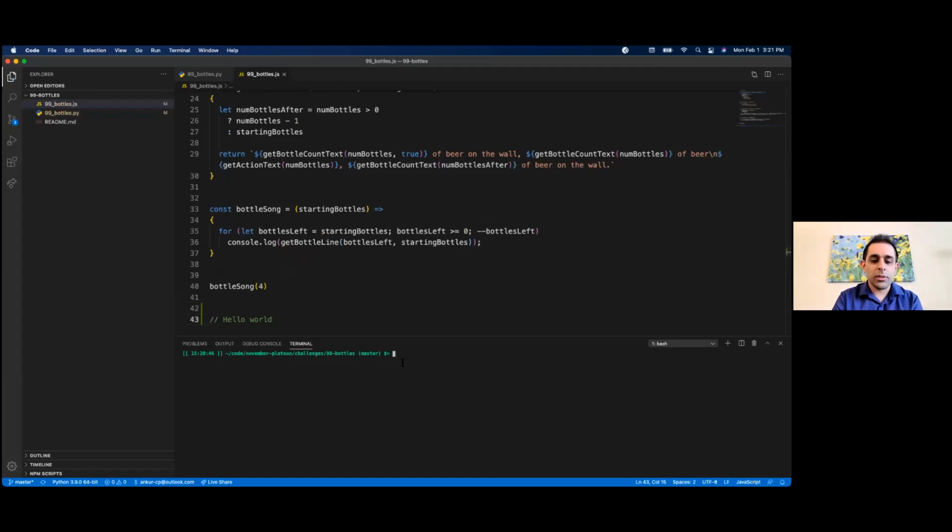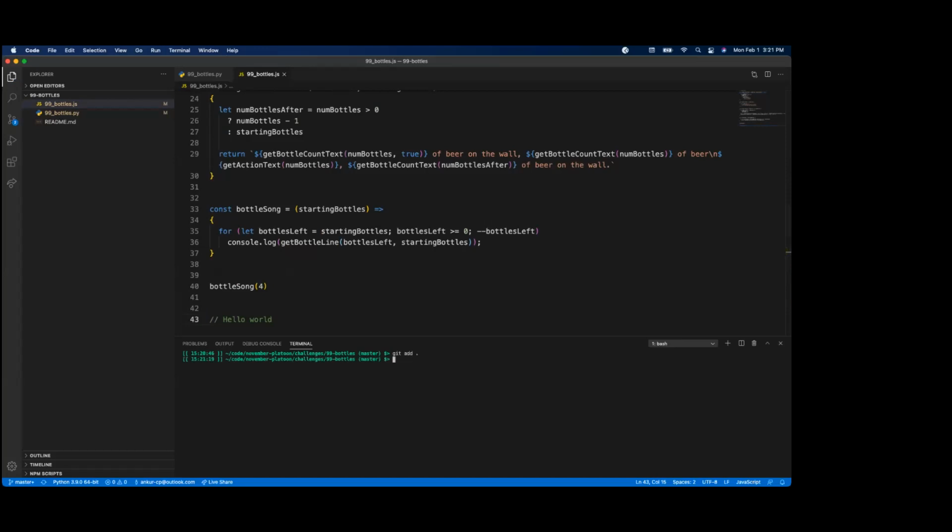Now, if I want to commit this change to my repository, eventually get it to GitHub, I'm going to do 3 things. I'm going to do git add period, and the period would mean add all the files that I changed. In this case, it was one of them. So I did that. I got no error messages. Seems good.